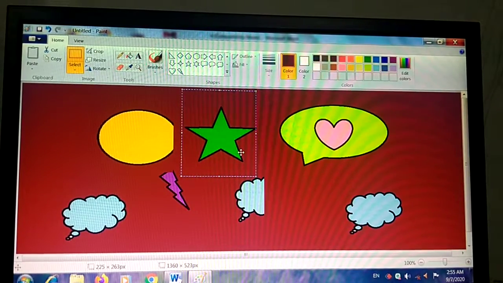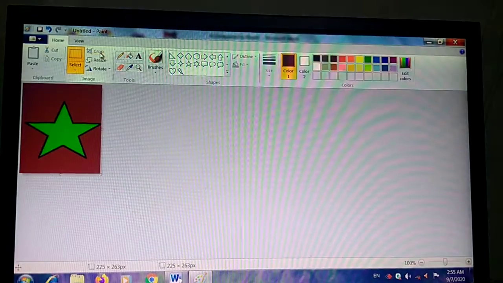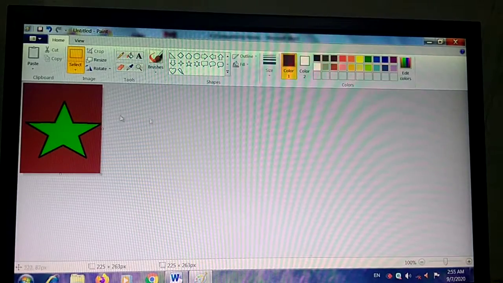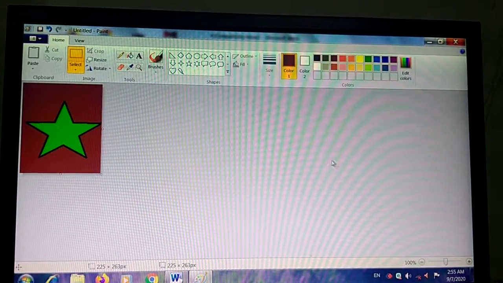Drop the pointer and now click on the crop option in the image group. You have to click on the crop option. See, the image has been cropped and the other images are deleted.